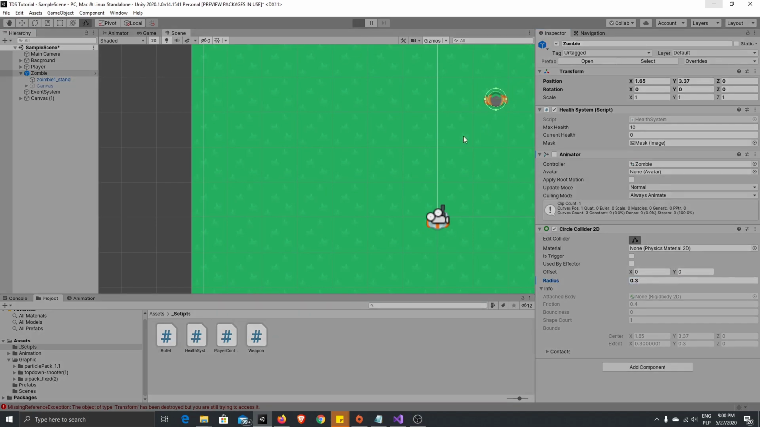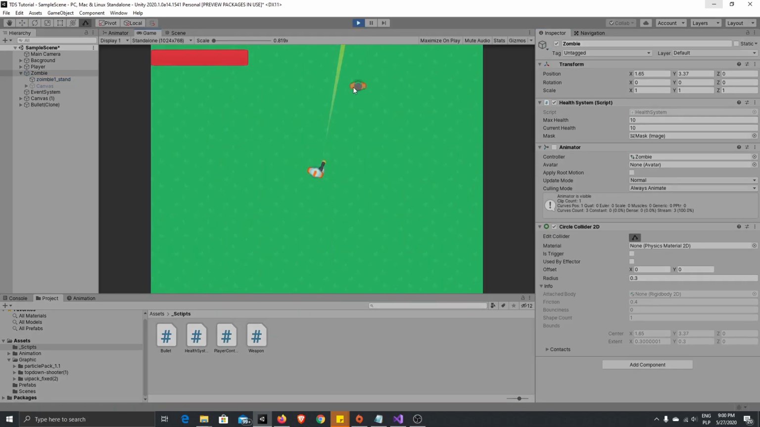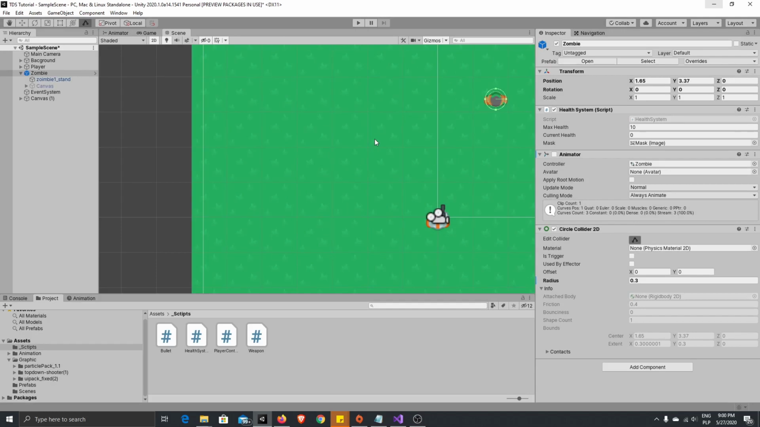Now, when we test again, everything should work fine, as you can see here. Okay, so it's working perfectly.